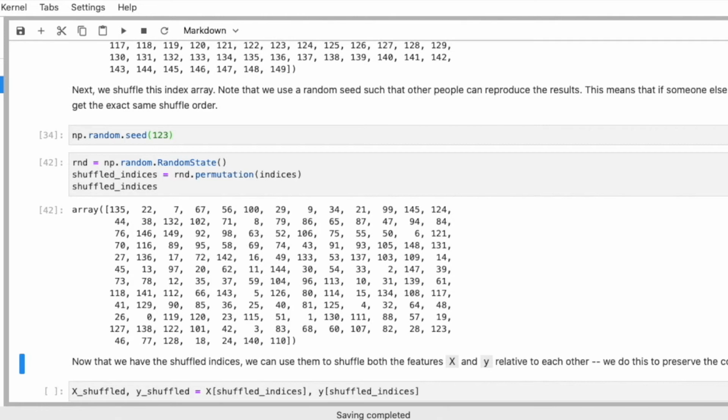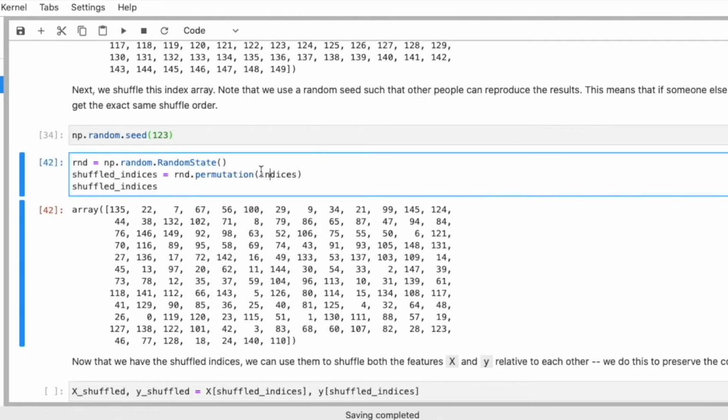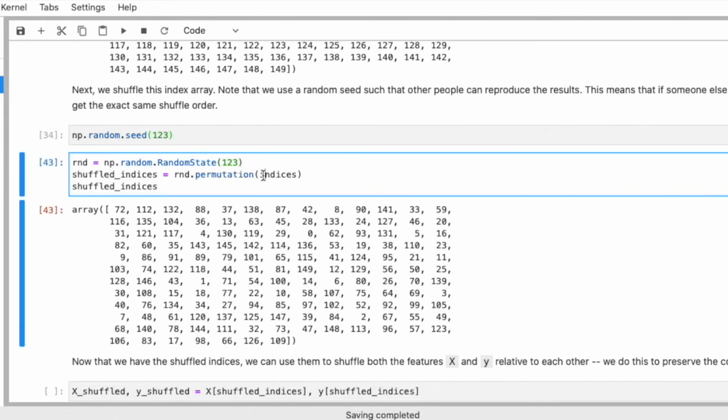You will probably get totally different results than I did. But if you use the same random seed that I used, you will always get the same results. We don't have to use 1, 2, 3. It's just arbitrary. We can also use our favorite number, 42.